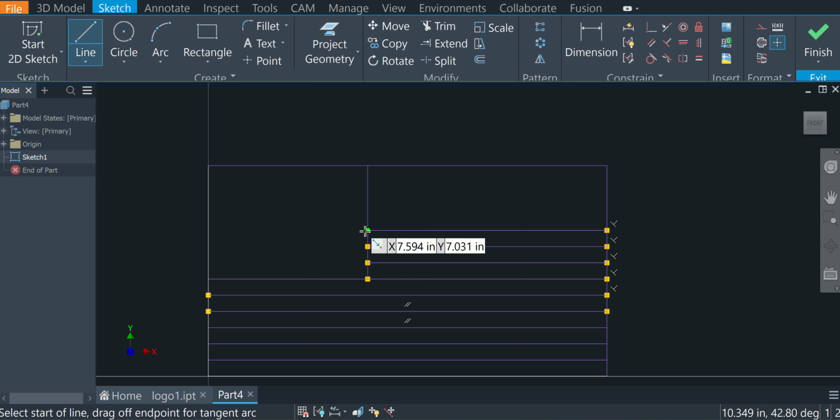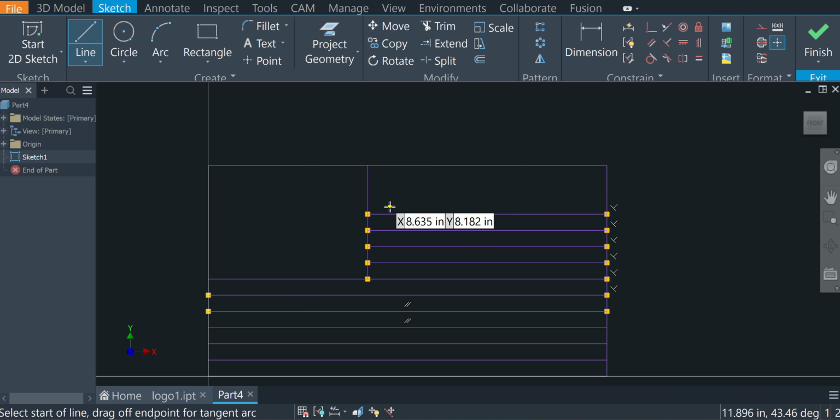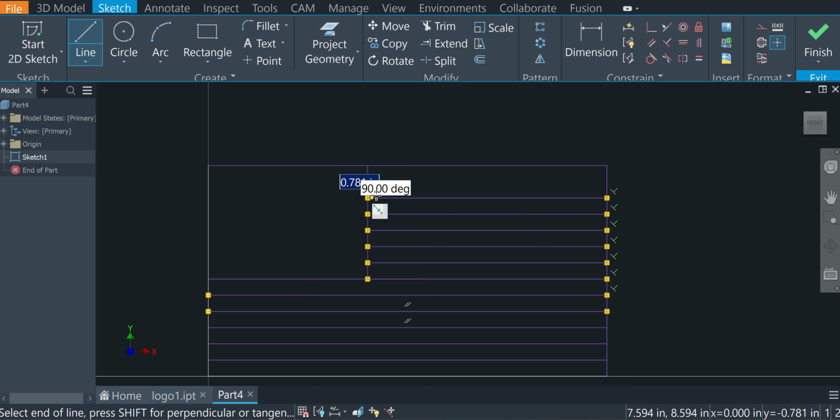So I'm going to zoom in to where it's not snapping onto other things, because now it's starting to get confused. 0.78125 times 10. 0.78125 times 11. 0.78125 times 12.